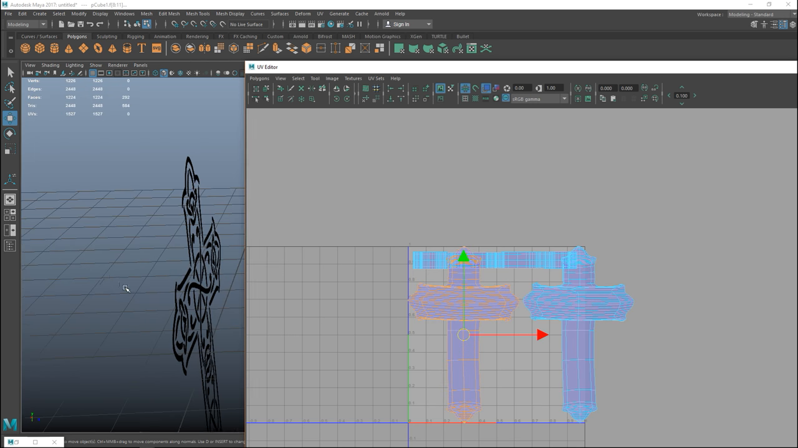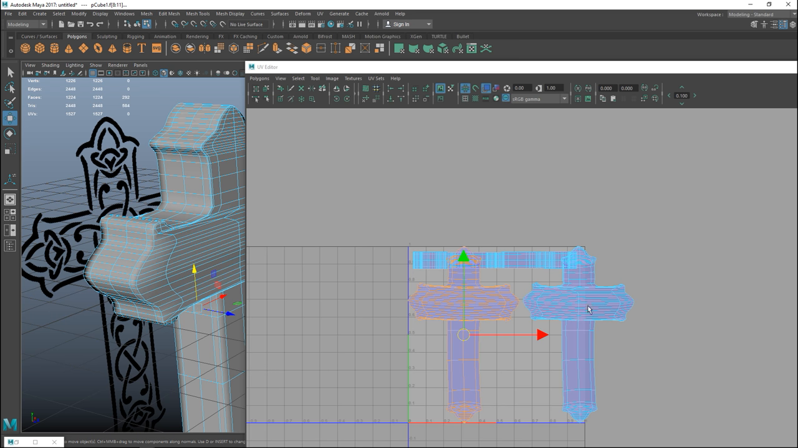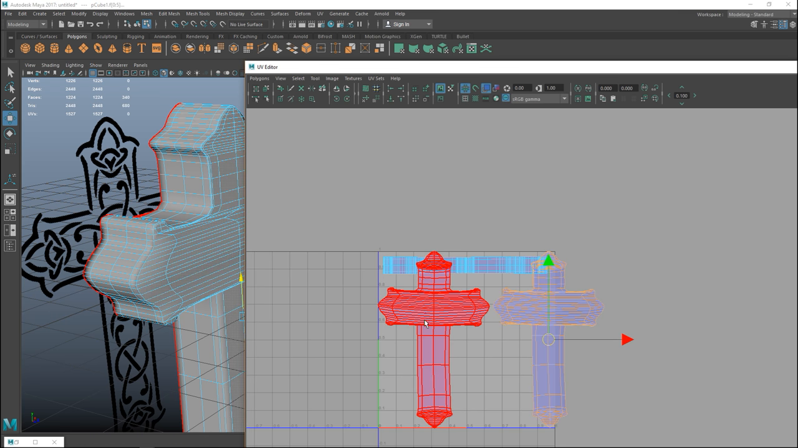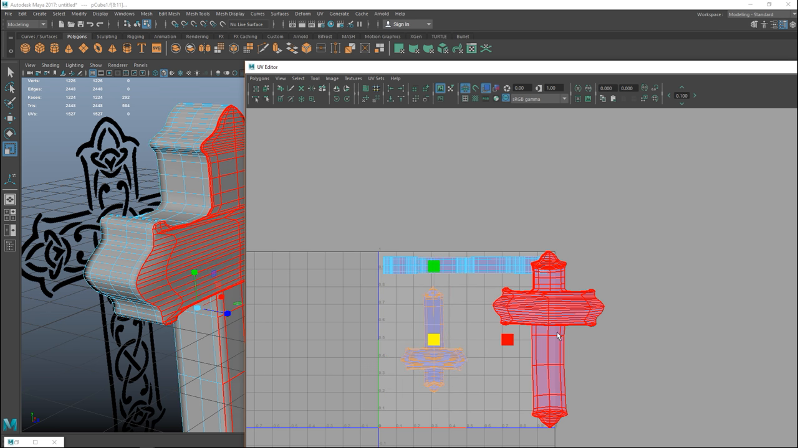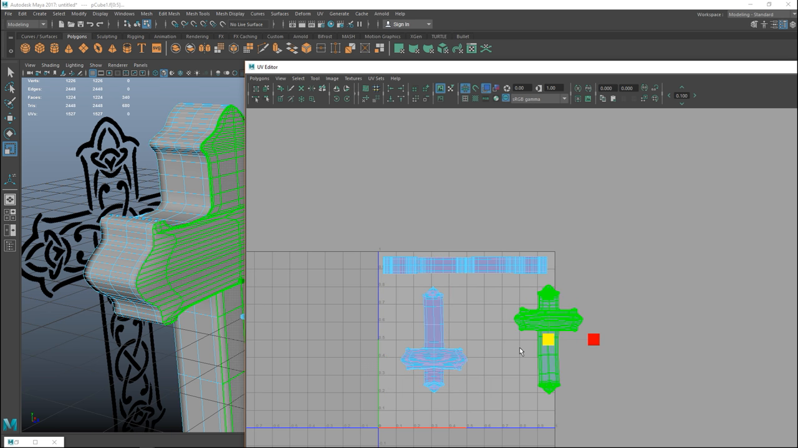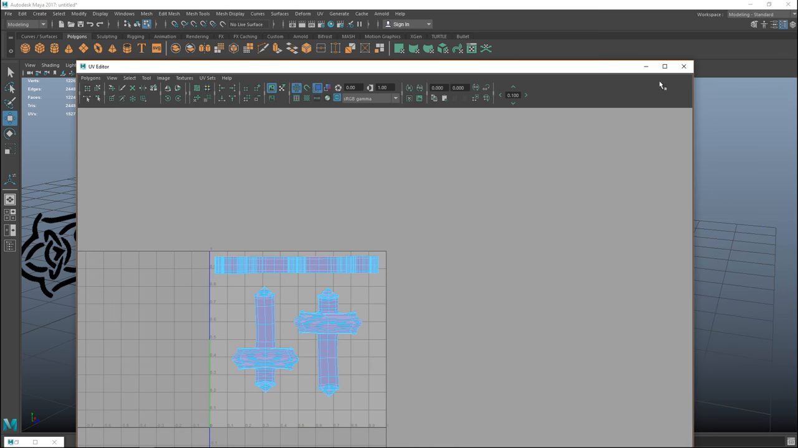So let's see, what is my front here? That's my front. Okay, so this guy I'm gonna rotate around so we can kind of position them together. I'm gonna hit R to scale that down somewhat, and I'll take this guy, hit W and bring that in. Okay, cool. So that is our UV'd cross.